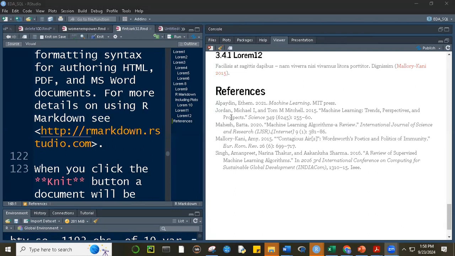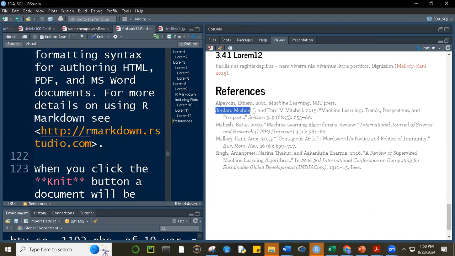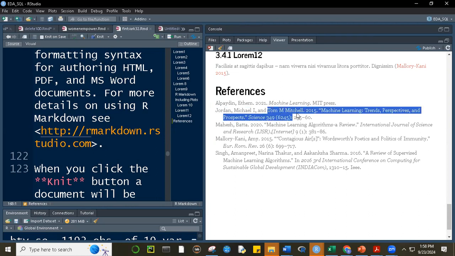Okay. So how about this? If there are two authors, Jordan, comma, M dot, and then comma, Michelle, comma, Tom. So for this type of format, you have the family name first and then the first name. And then the second name is just the regular way to write it, Tom and Mitchell. And then your year is not in parentheses, etc.